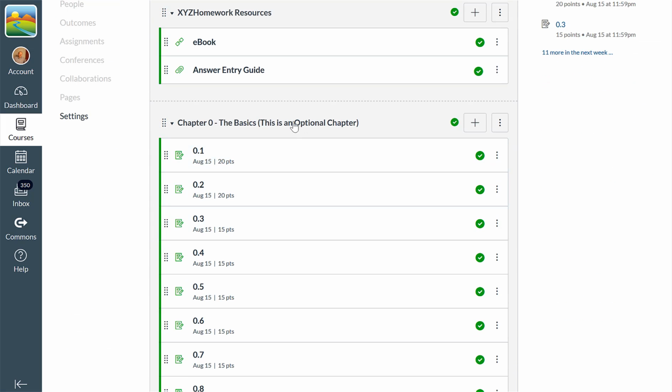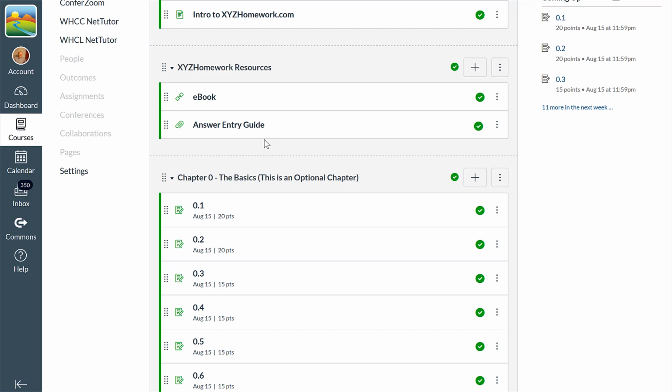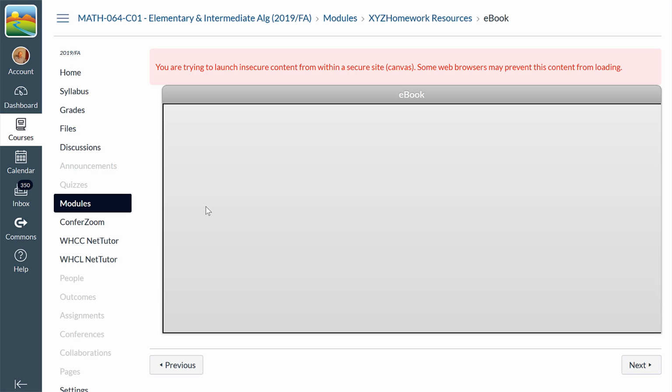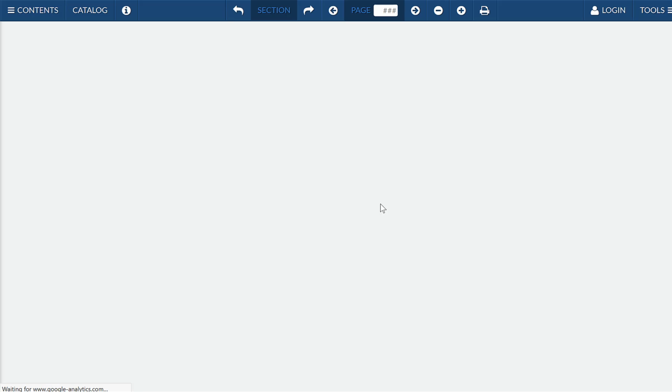Alright, so let's go through a little introduction to it here. The ebook is the first thing that pops up. I did it first just in case you need to go to it, in case you need to review any material. You can click on that, and that's what I get from here. Then I just click and go to the XYZHomework site directly.